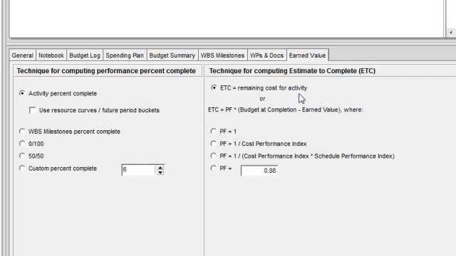the activity. You will see, though, that there is another strategy where you can calculate ETC using a performance factor times budget at completion minus earned value. The options below there are your strategies for how you want to use the performance factor. The two we are going to explore take into consideration the Cost Performance Index, as well as the Cost Performance Index and Schedule Performance Index.